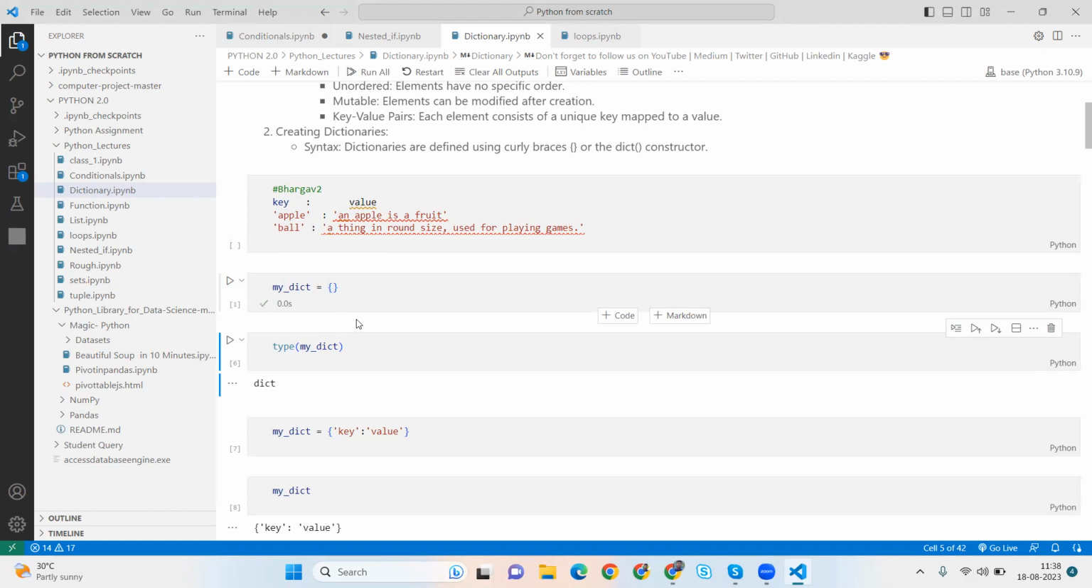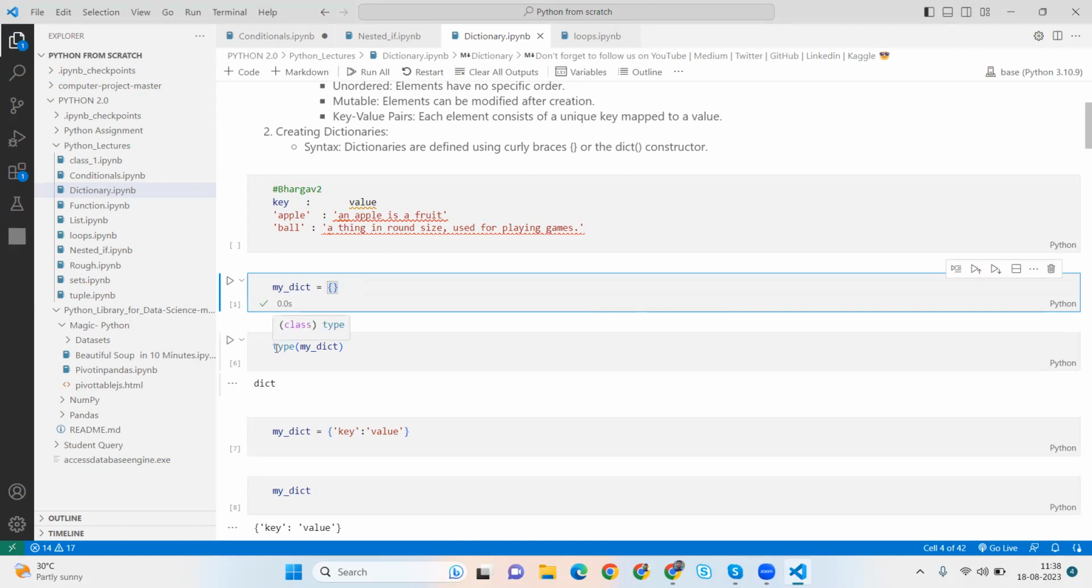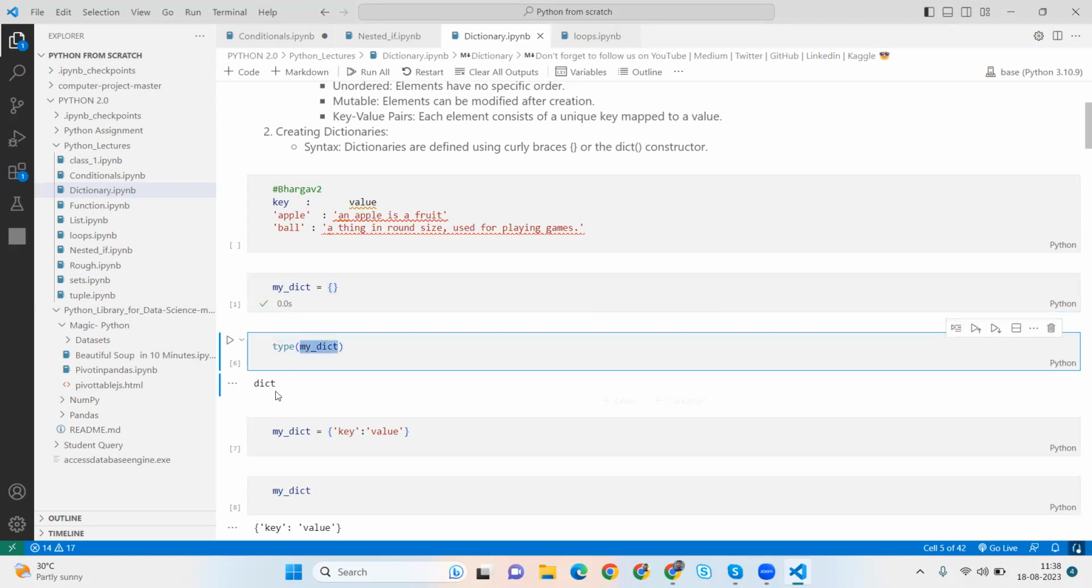Okay, so let's start. Now my dictionary has been created. If I check the type of this dictionary, what will it return? It will return dictionary, or what? Can anyone confirm? So yes, if you are thinking it will return dictionary, you are correct. It will return dictionary.